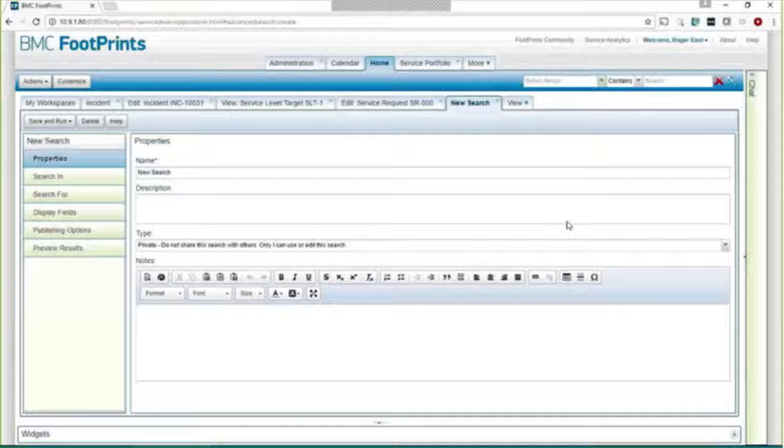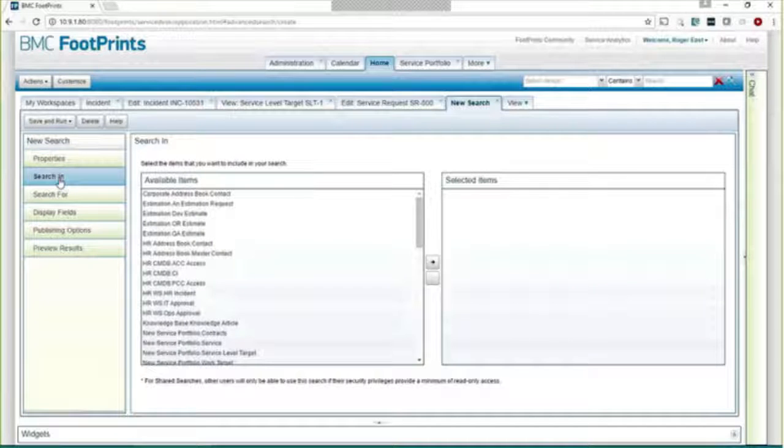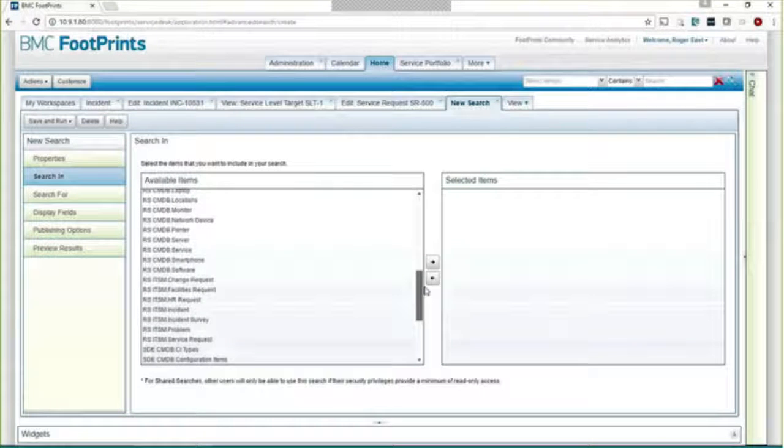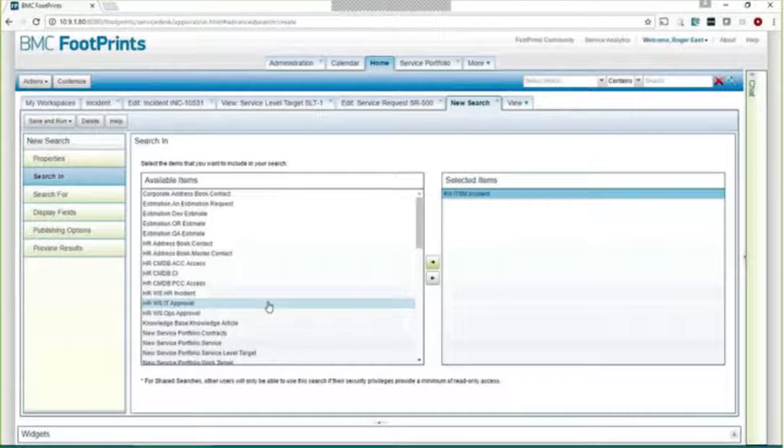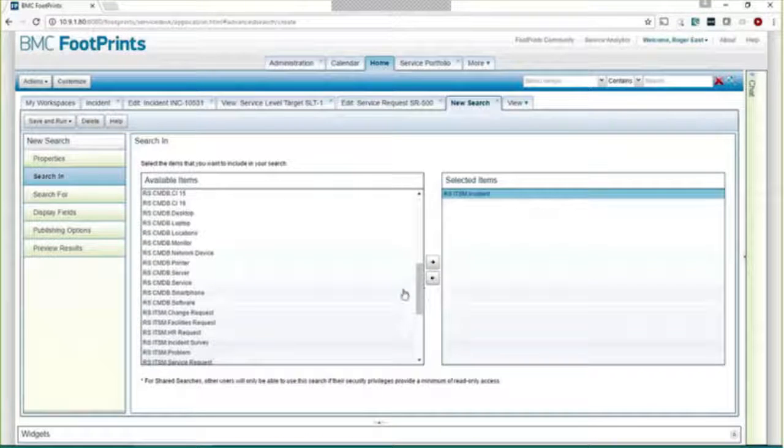So I said advanced search, and I would give it a name, obviously. And then it would say, well, what do you want to search in? I.e., these would be your modules. Is it the incident module? Is it both incidents and service requests? Is it the CMDB? Is it your knowledge base? And I can pick one or more things. So let's say I wanted to search both incidents, and maybe I also wanted to grab the service request record. So the point is, it doesn't have to be limited to a single module, if you want to call it that.